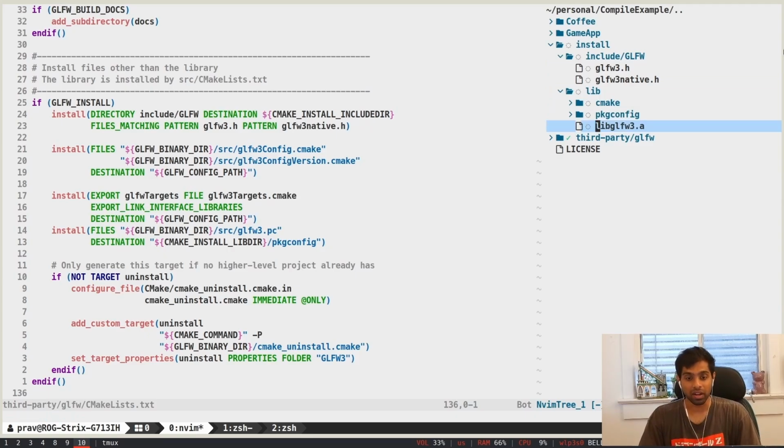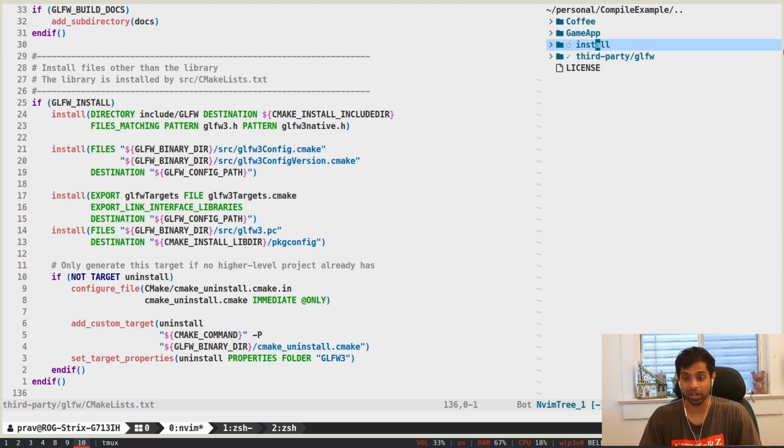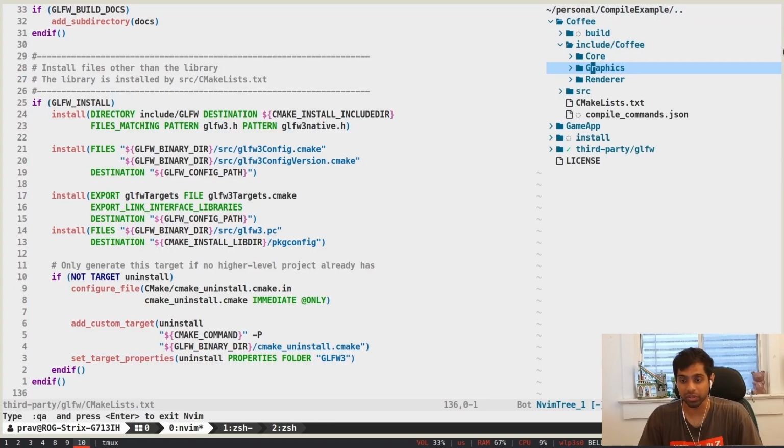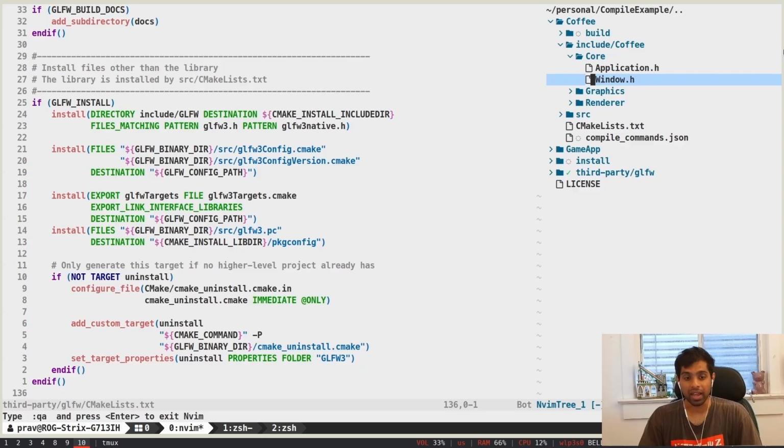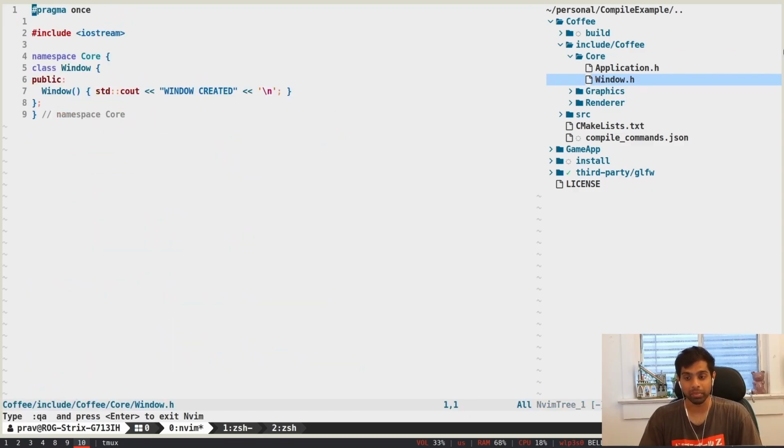Okay. All right, so let's actually use GLFW, right? Let's use GLFW in our application. We're going to be using this in coffee, right? I'm going to go to the header files, and I'm going to go to core, and I'm going to be using it in the window, right? Because that's where I want to use this.